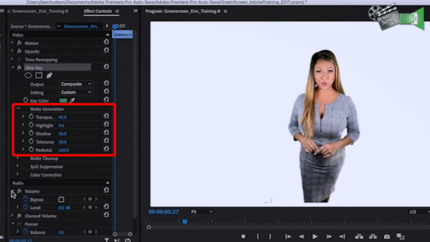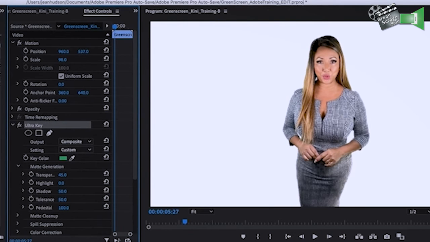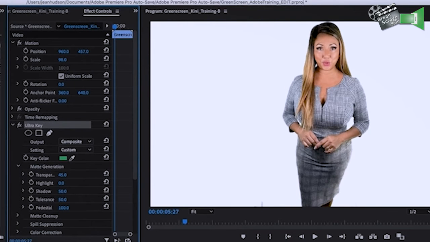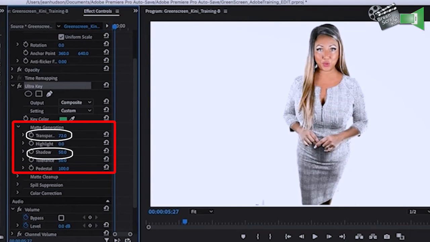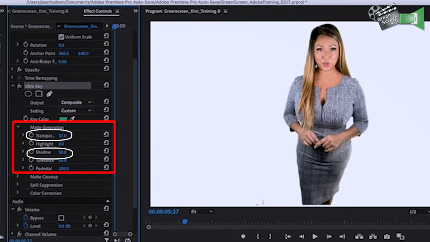Under matte generation, the fix is usually with transparent and shadow. I film in the same room and use the same lighting positions, so I already know what works to key out the green. My transparent usually is good at 38, 39, 40, and my shadow can range from 58 to 70. Now this was pre-recorded, the actual video that you're seeing for training, so I set it in the high 40s at the time of the editing.